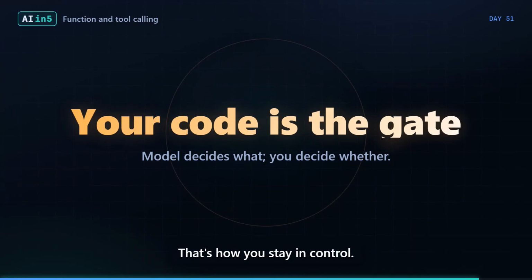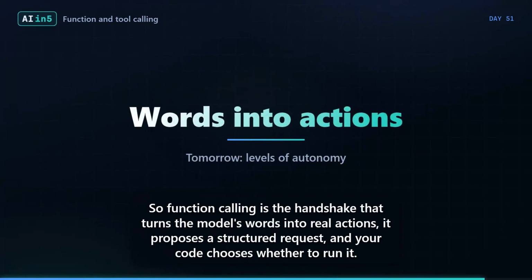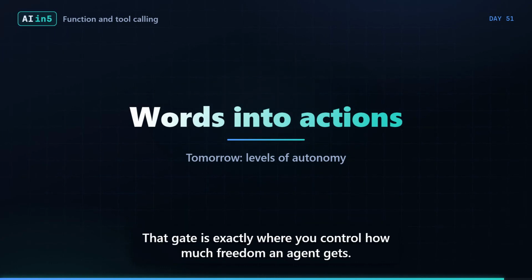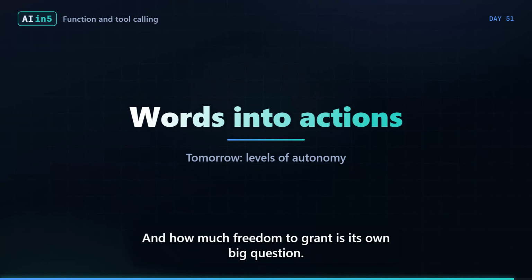So function calling is the handshake that turns the model's words into real actions. It proposes a structured request, and your code chooses whether to run it. That gate is exactly where you control how much freedom an agent gets. And how much freedom to grant is its own big question.